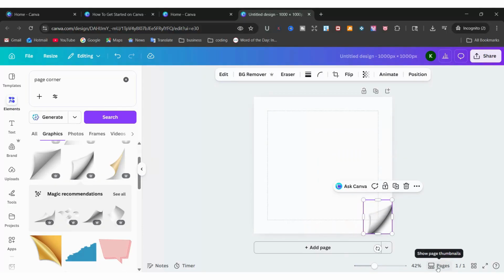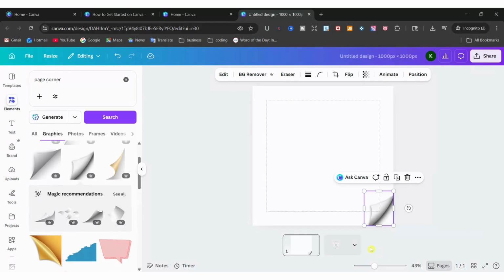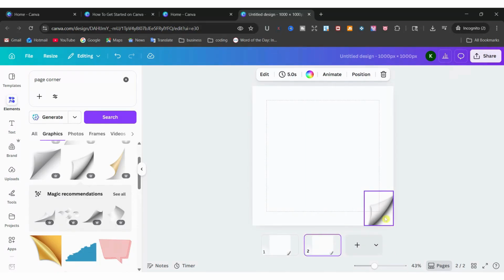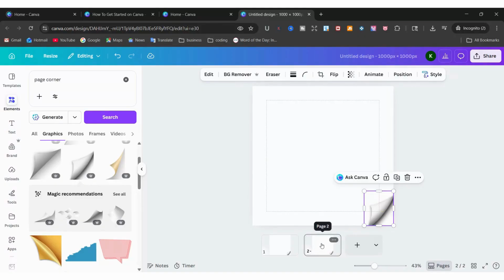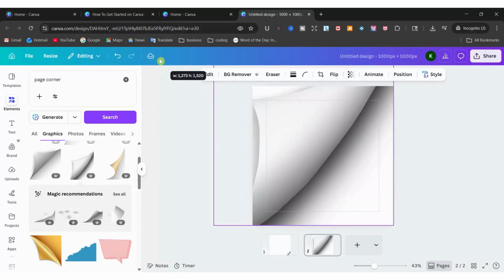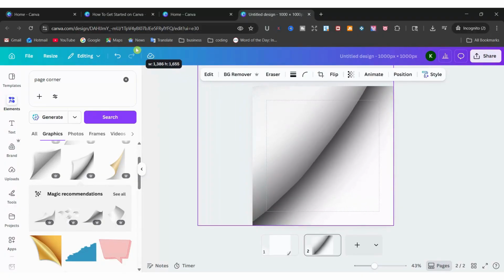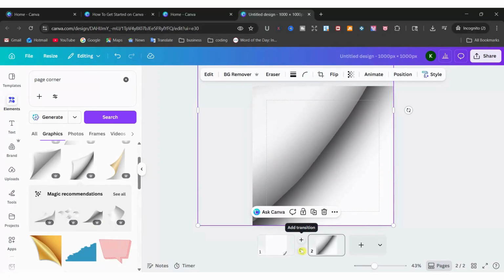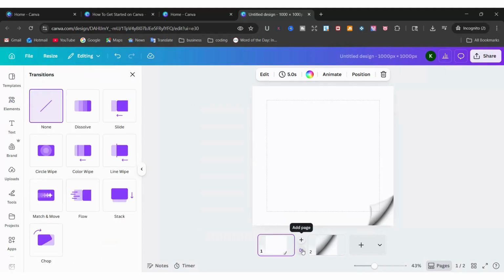And then I'm going to switch this to a page view, copy this page and paste it again. And then in my second page, I'm going to drag this page corner all the way through. And I'm going to come over here, click between the two pages and click on Add Transition.